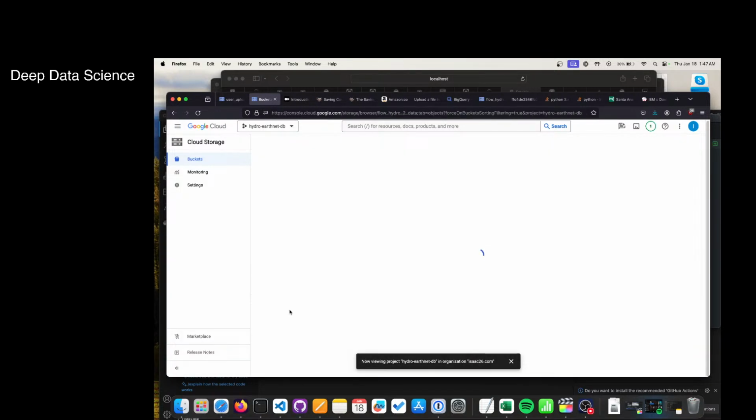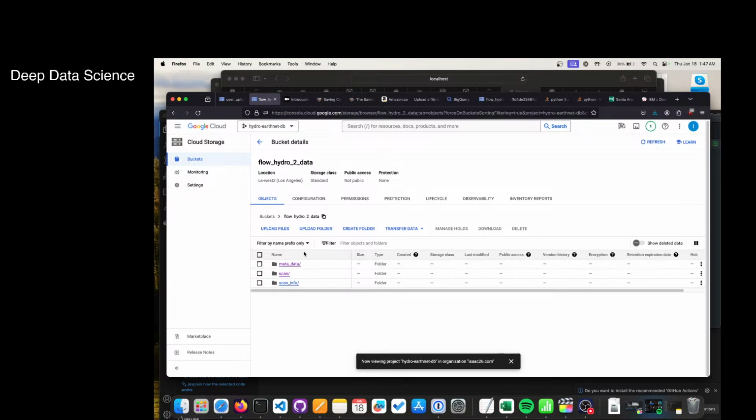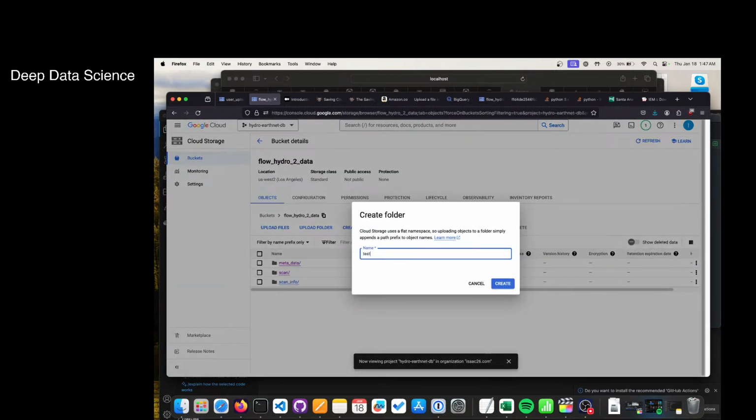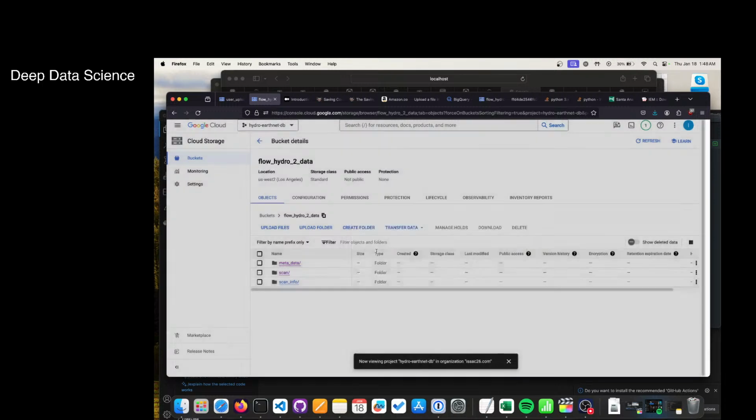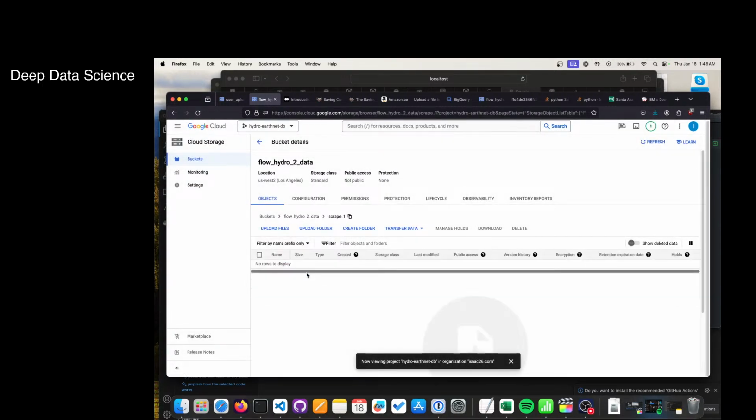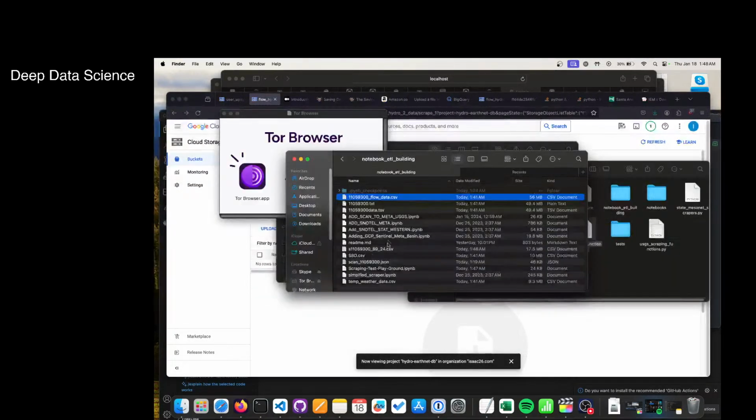I'm going to create a bucket, like testing, scrape, or maybe scrape in this thing, 118. So that actually is quite a bit of data. Oops, I created a scrape one, but that's okay. So now I have to upload these.